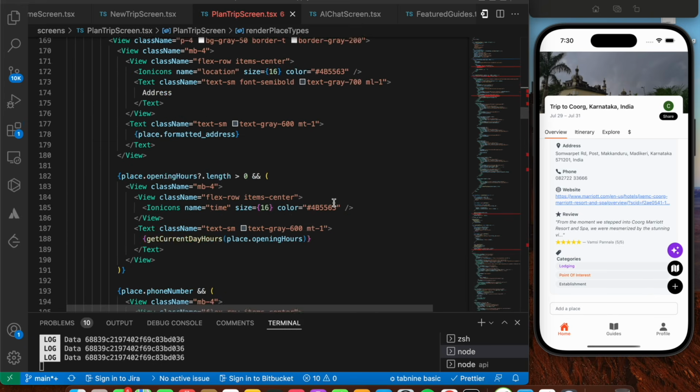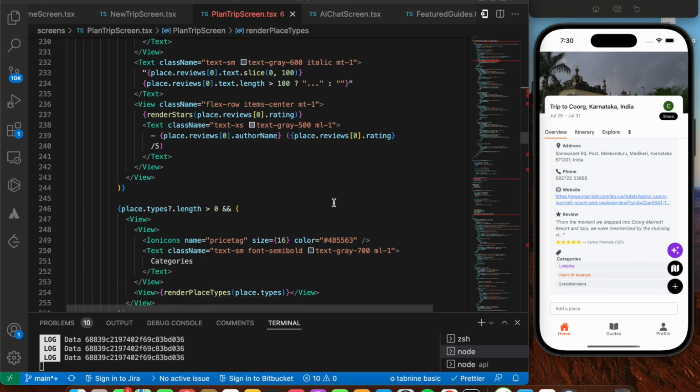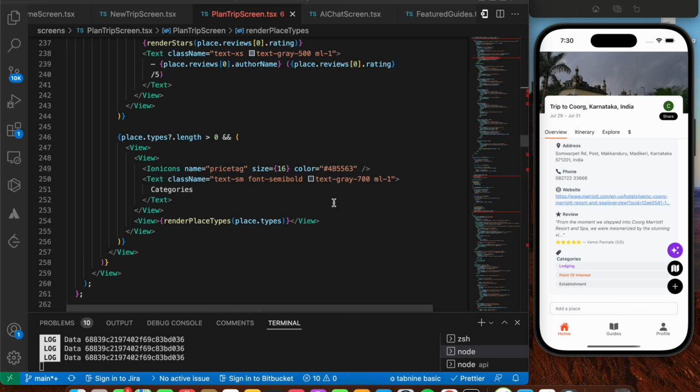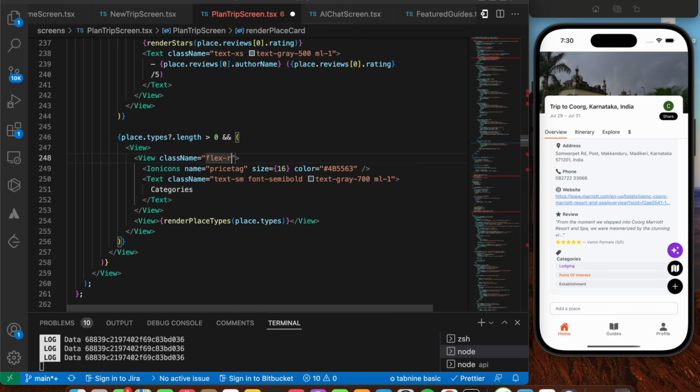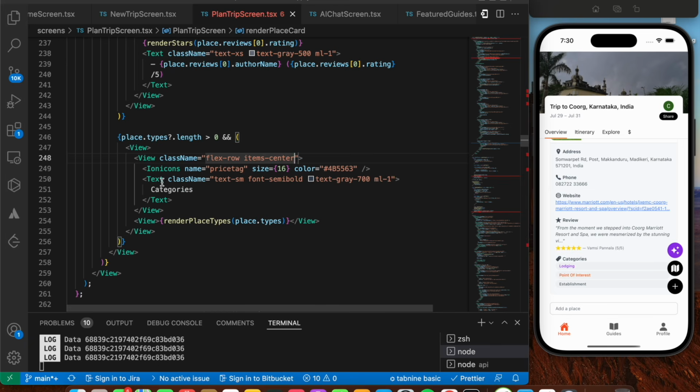So let's scroll down over here, and then let's try to define the style for your types, because it's currently in a column fashion. It should come into a row fashion. Initially class name over here. Again similar, flex of row, items center, save. That's looking good. For the categories it's already given. For the view, let's provide the class name. That's the final style over here.